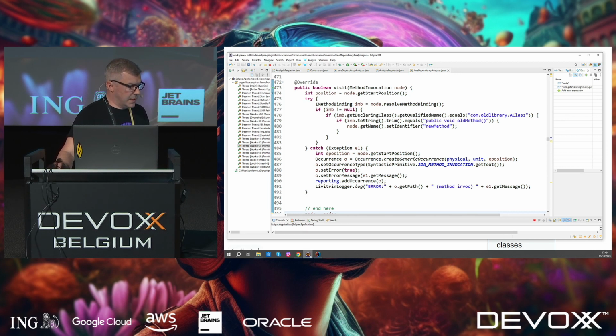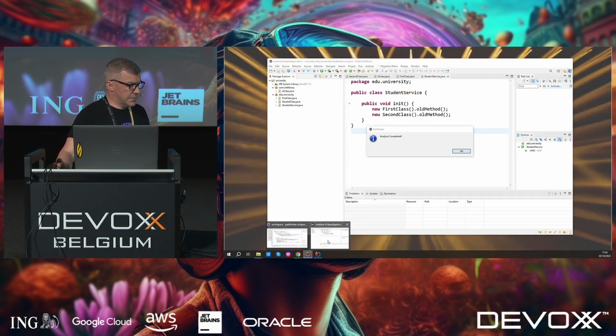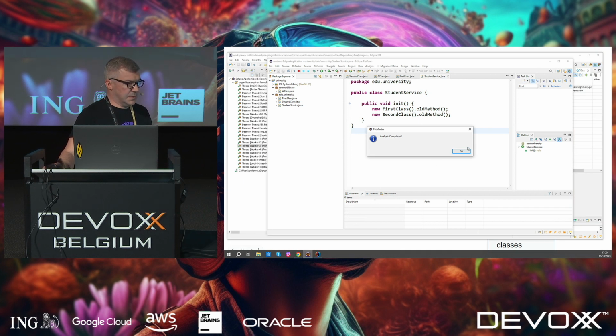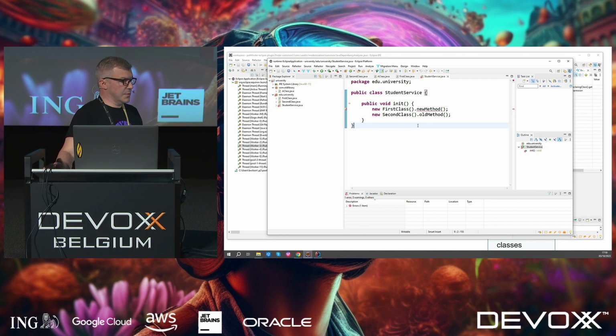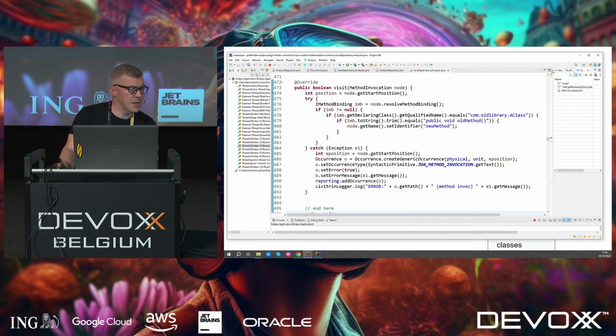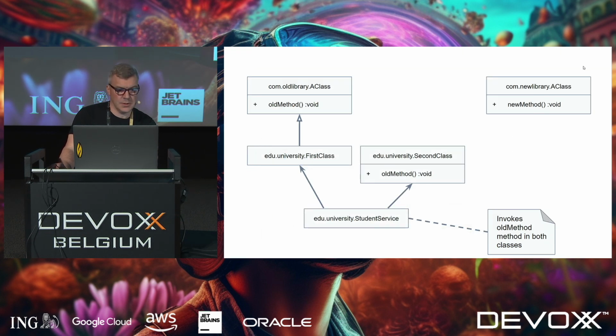So we can end the running there, and we can go back to our Eclipse, and we'll see it's changed to a new method. There we go. Okay, right. It's not the most amazing thing that you've ever seen, but that is indeed how it works, and it's really cool that you can debug. Now that was the JDT part. Let's now look at the OpenRewrite part.